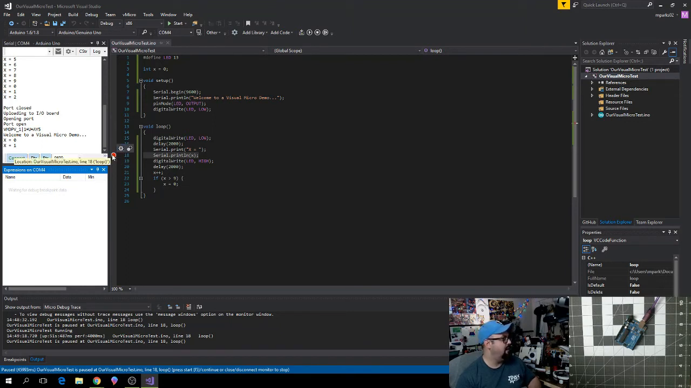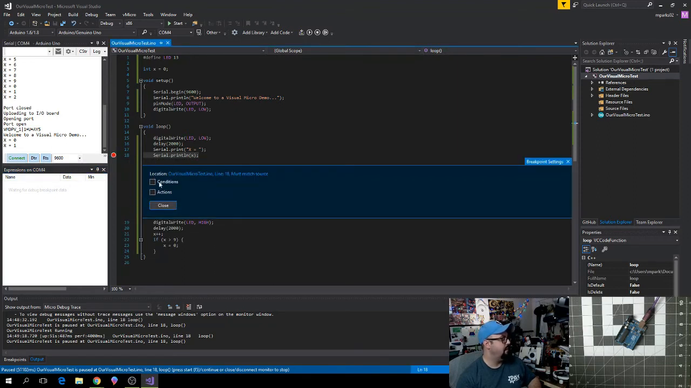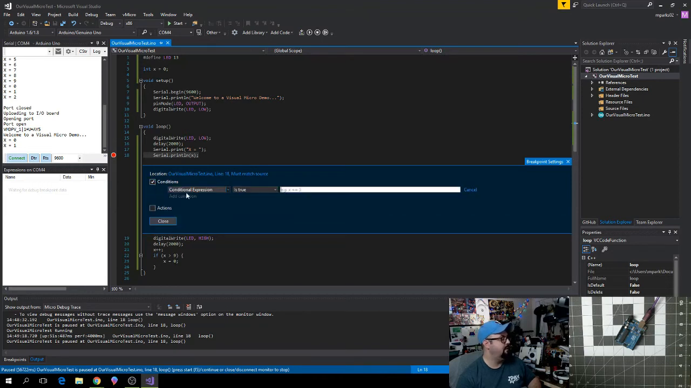What I can do here, if I hover over that red dot and hit the little settings gear, I get two options: conditions and actions. A condition is basically only do this breakpoint if a certain thing is true, or when something changes, or a hit counter, basically how many times this piece of code gets hit. But for our purpose, we're going to do a conditional expression that when it's true, and we're going to say when the value of our variable x equals 5, then pause. But if it's any value other than 5, continue to work through.